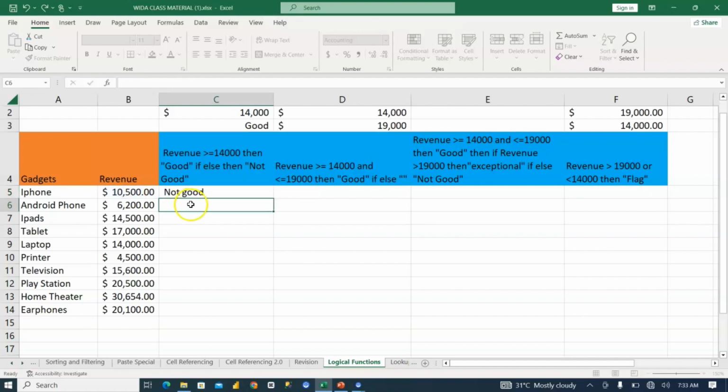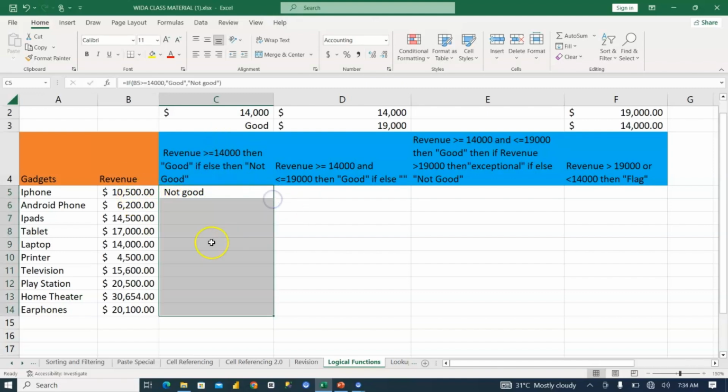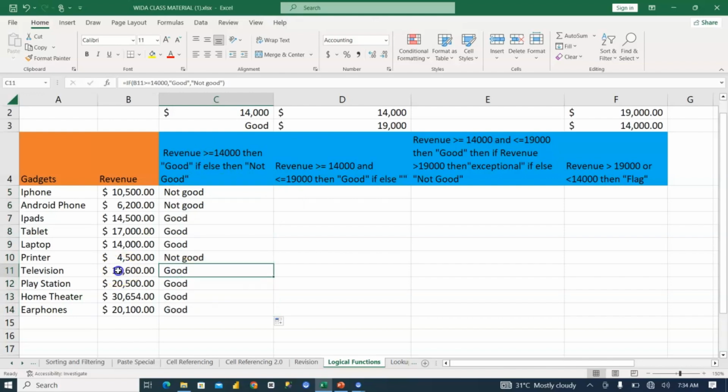Then if I press enter, this one is not good because 10,500 is not equal to or greater than 14,000. If I double click down, then we see good. Good means this one is greater than, this one is greater than, and so on and so forth. So this data is going to be made available in the link below. Then you can use that to practice these other functions or conditional functions.